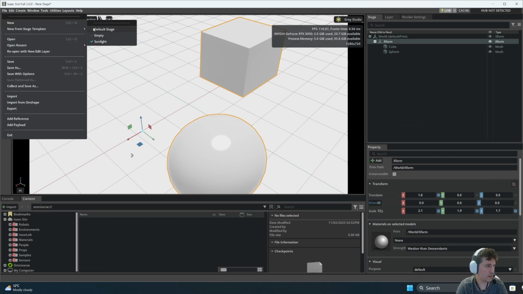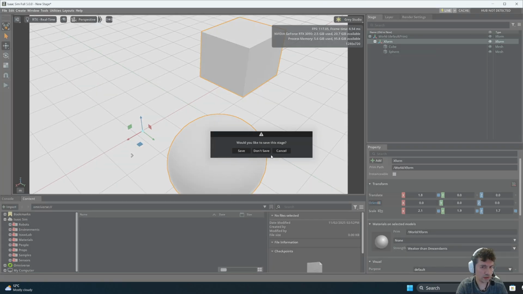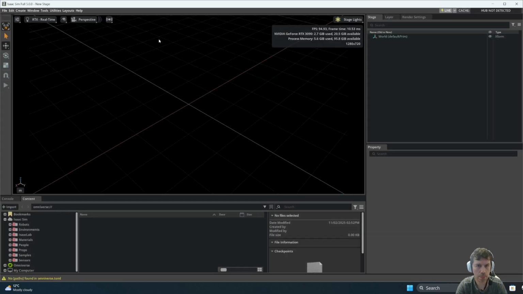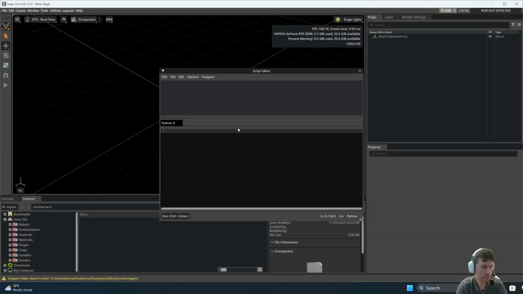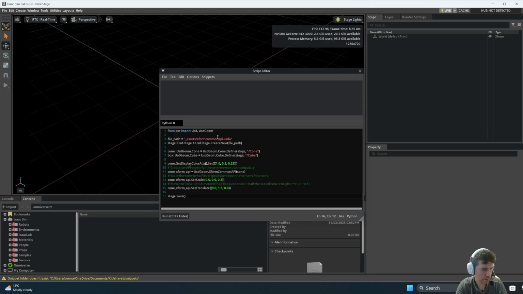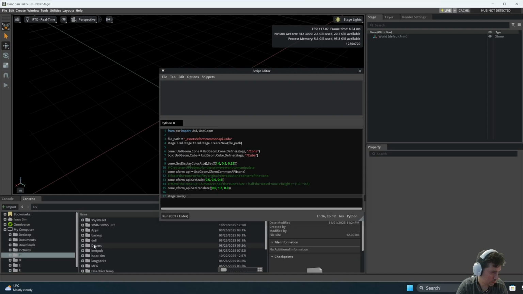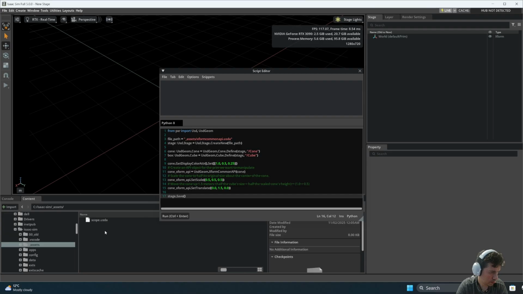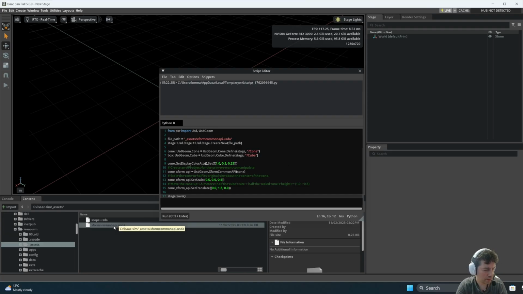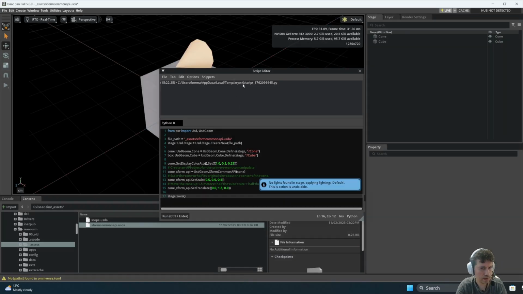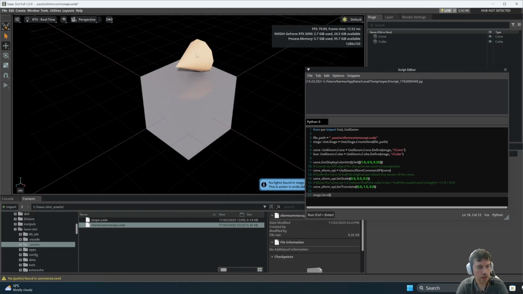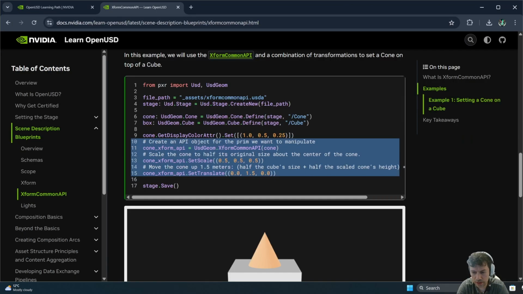Fill new empty. Okay. If I run this, I have created that. Open. You see the cone is not in the same position as here.